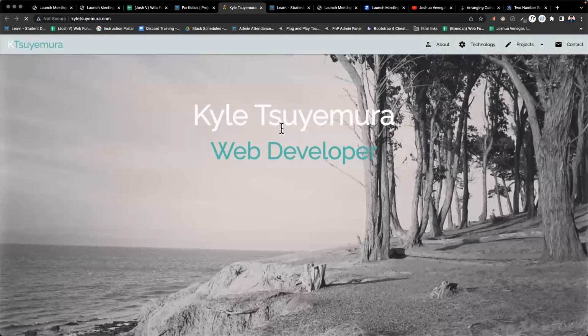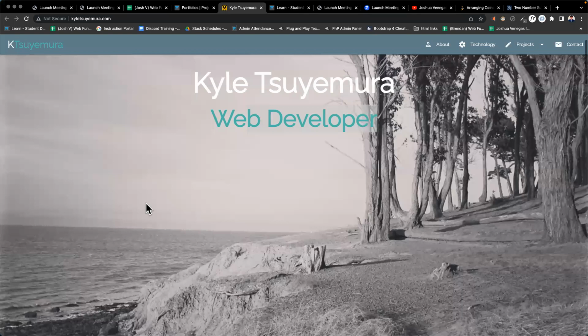Here we're going to look at Kyle's. Looks like Kyle used something like Bootstrap at the top here, right? This looks like a Bootstrap style, even the font. When you hover over the buttons, they have this grayish hue. He put what looks like a logo here, but it's just his name. So here it is, white, teal, and he has a big giant background of this beach view.